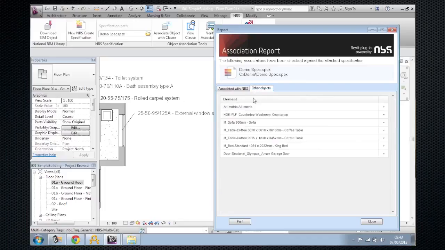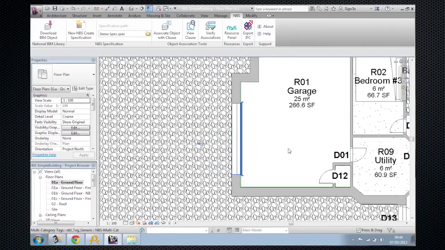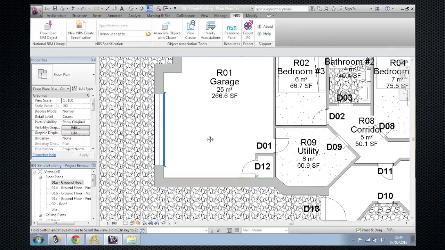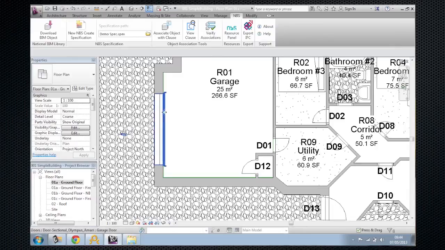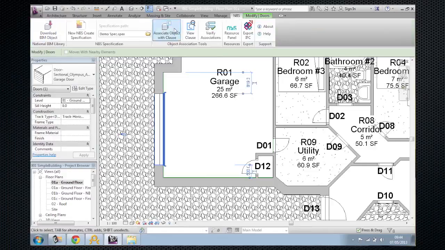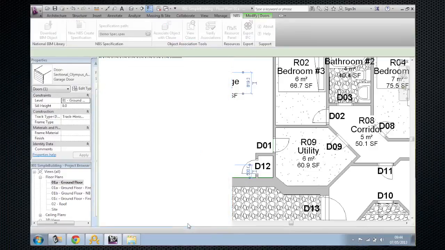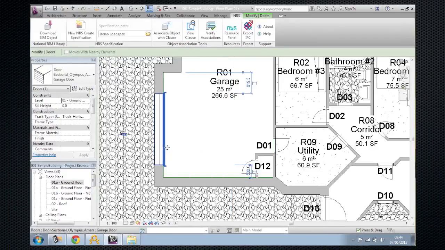If we click on other objects we can see we've got the garage door that's not currently annotated. So I can click that button and go and look at it. And then in terms of stamping the parameters in, what I've got to do is select the garage door, come to the NBS toolbar at the top and just say associate this object with the clause in the spec. There's the garage door set system, and that's now been stamped in.